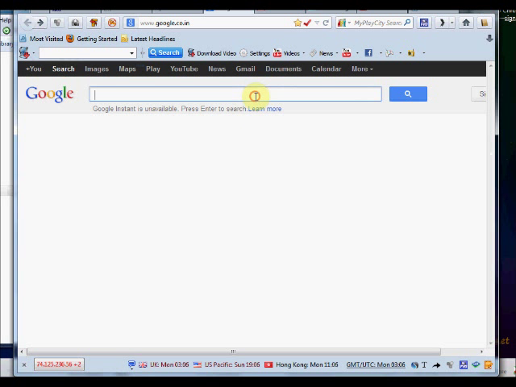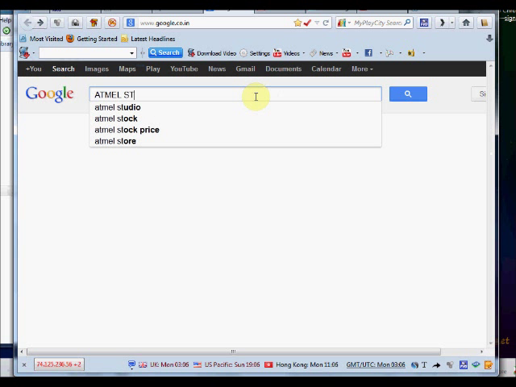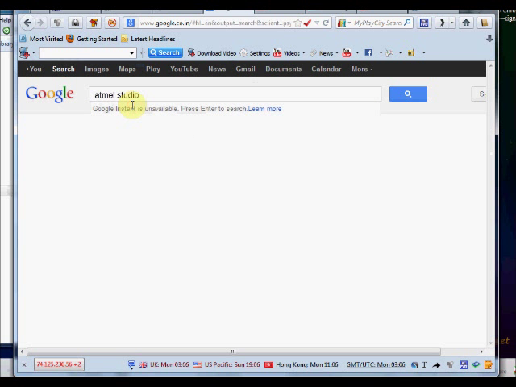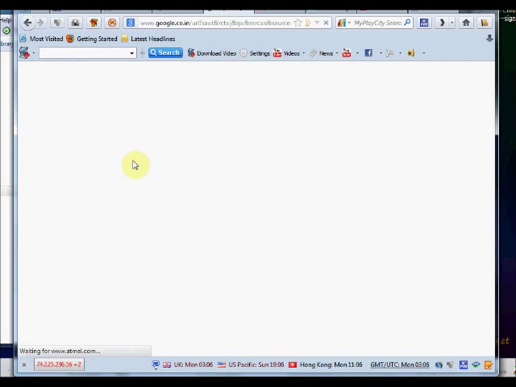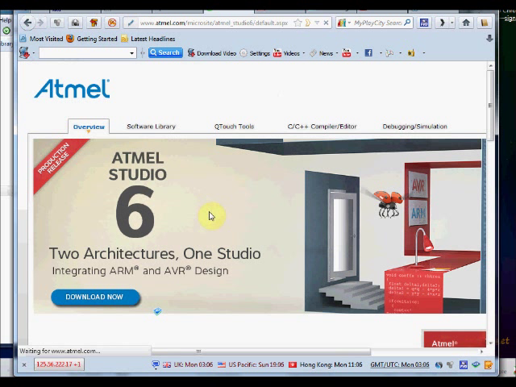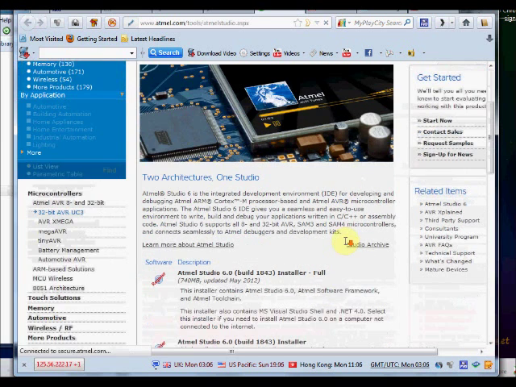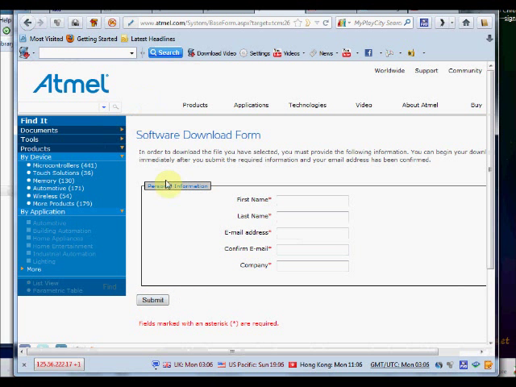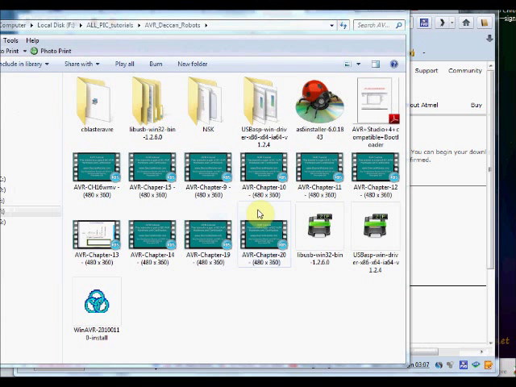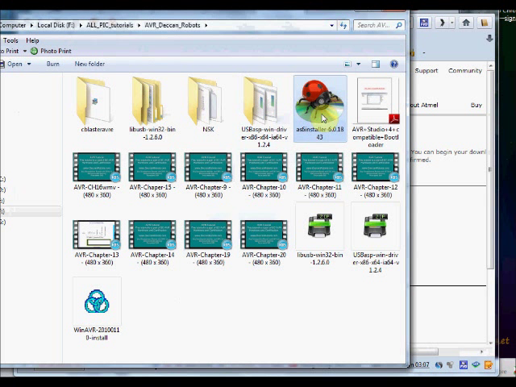Google for Atmel Studio. Click on the first result. You will be taken up to the download page of Atmel Studio 6. You select the first one, Atmel Studio 6 installer full. It is a huge download of 740 MB and you have to register by providing your email ID for enabling the download link. After download is over, double click the Atmel Studio 6 installer to start the installation.